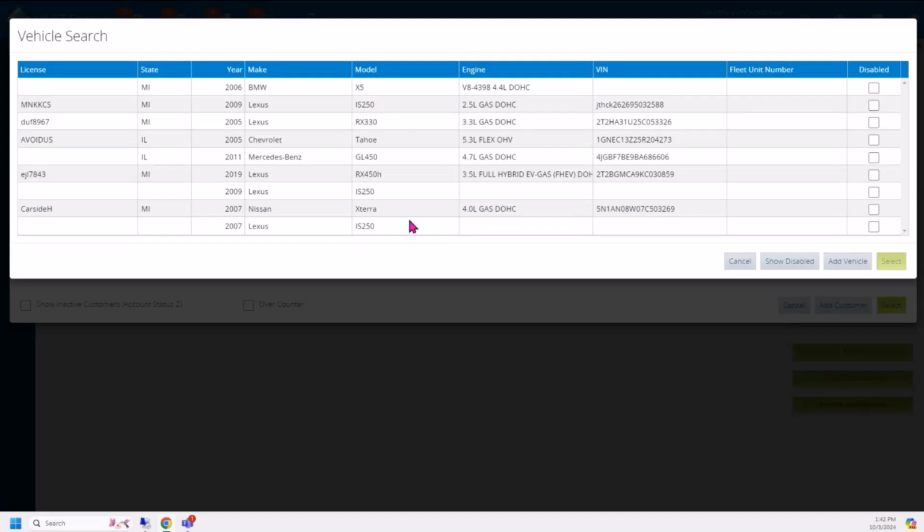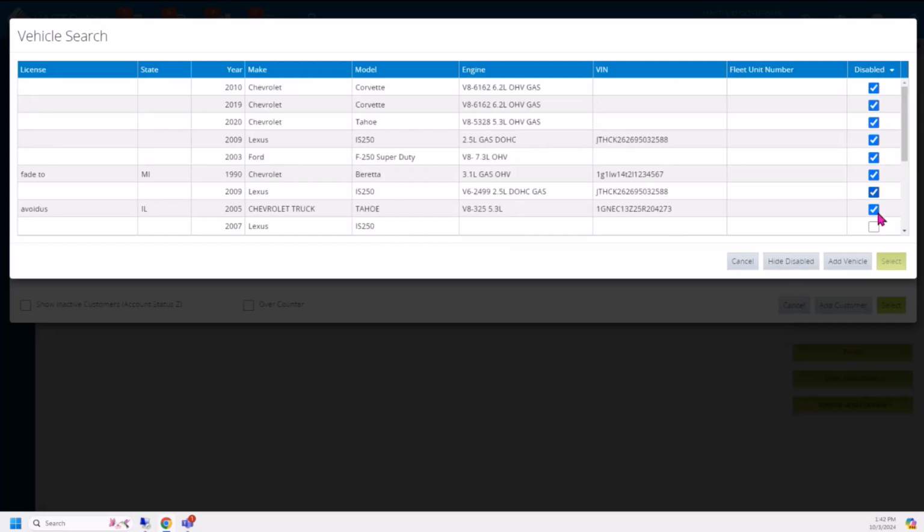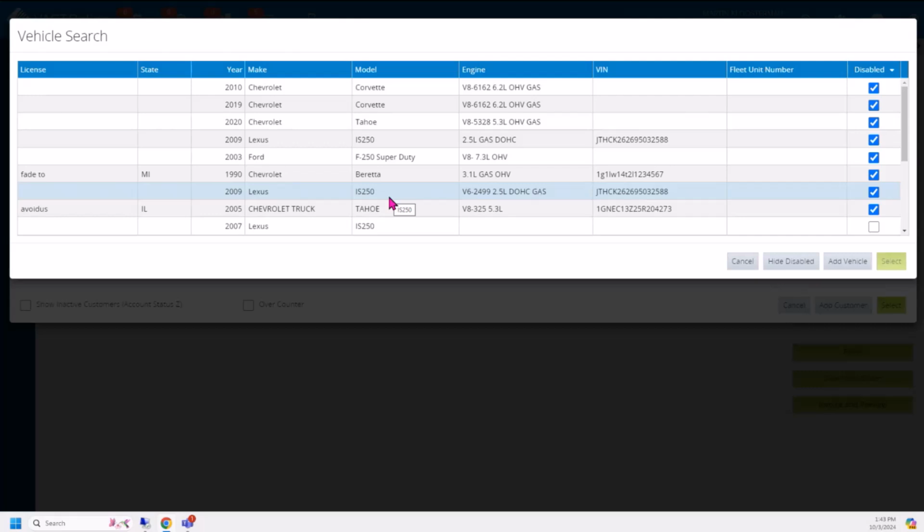I see my laundry list of vehicles that are listed here. I can also display disabled vehicles if I wanted to. I can see I've got several here that I've marked as disabled. One thing that VAST Online is offering you now also is the ability to merge duplicate vehicles, which you do not currently have the ability to do in VAST. So, if these two Corvettes or these two Lexus IS250s were actually the same vehicle, I could go into maintenance and I could merge those two vehicles into one record and save all of the history in that one record. Okay, so that's an added feature that you don't have today.